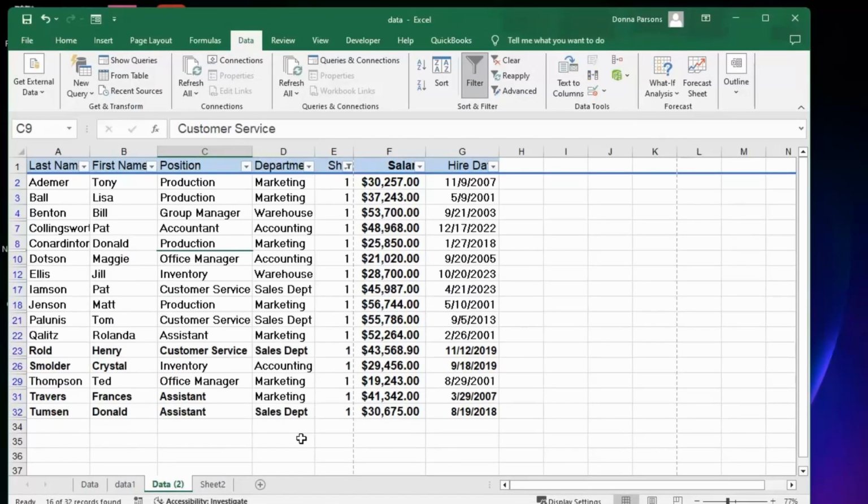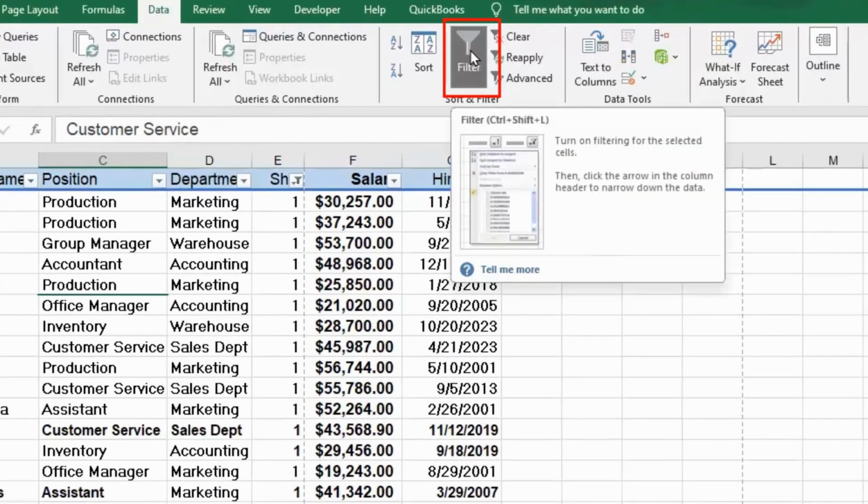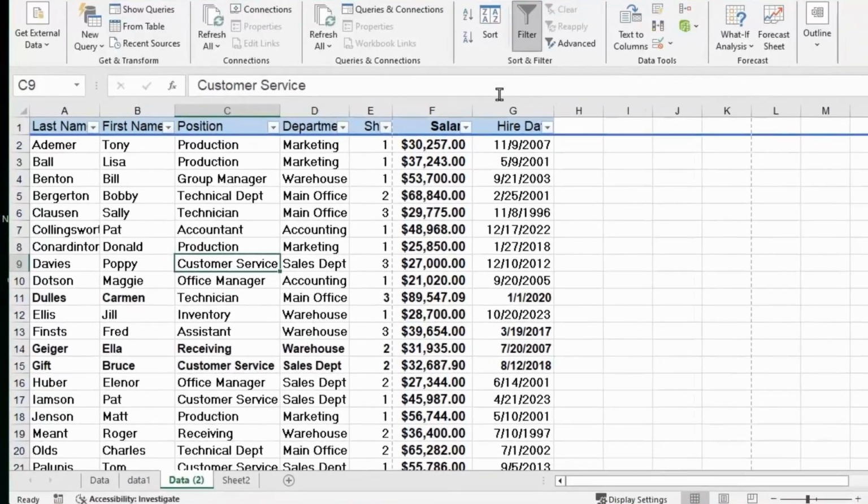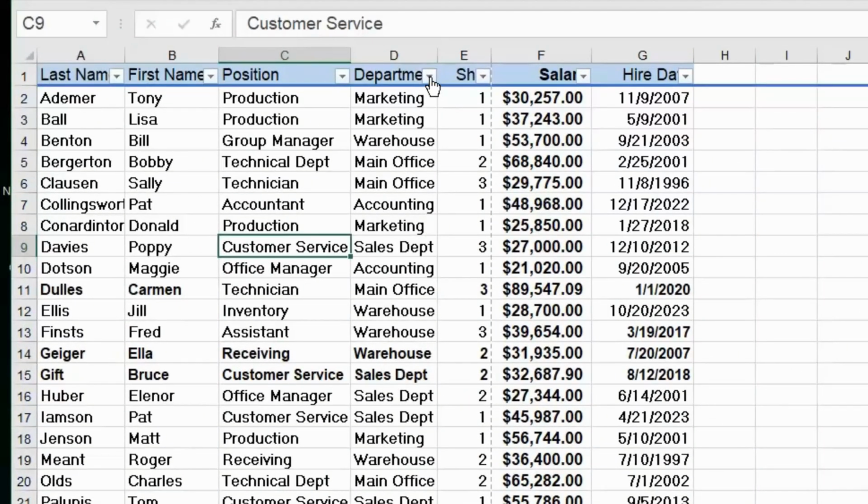Now I could print this out, and it would print exactly what it looks like here. When I want to bring back my data, all I want to do is come back up to the word filter, left click my mouse, and it brings back all of your data. So real quickly, you're going to come over to data, left click on filter, and then click the drop down, whatever drop down you want.